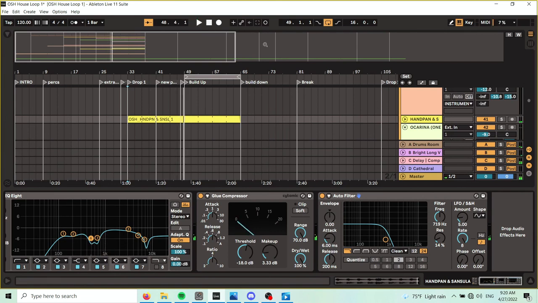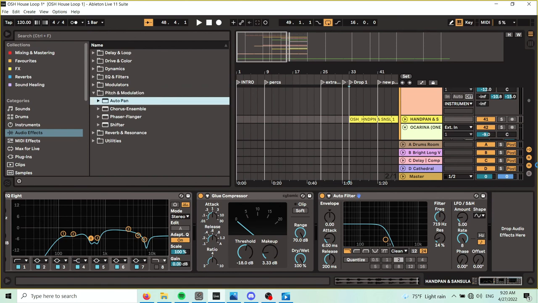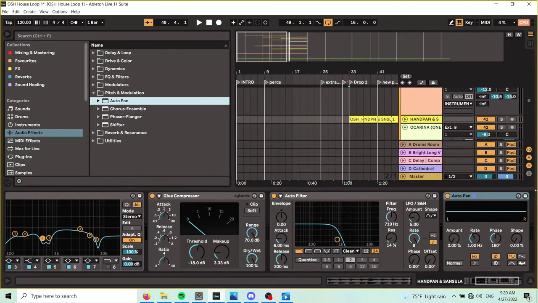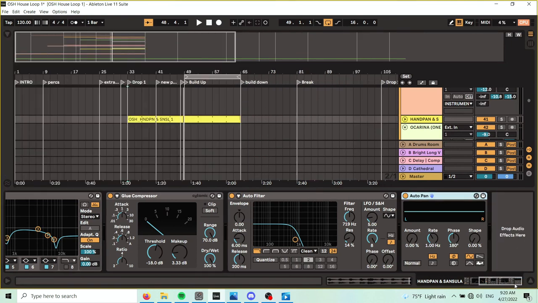Yeah, that's already not so annoying and more interesting, and we can even make it more interesting by using one of my favorite effects, which is the auto pan. So we go to pitch and modulation, and then we go to auto pan, and what it's doing is moving the signal from the left ear to the right ear in the stereo image, and this will create some movement. And again, it's the amount. It's basically also an LFO doing that. As you can see here, the rate.